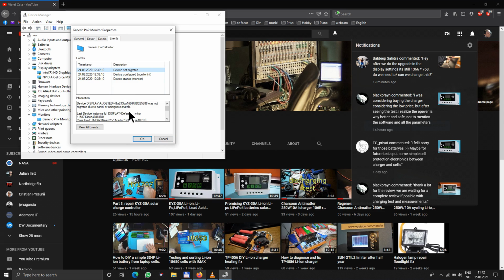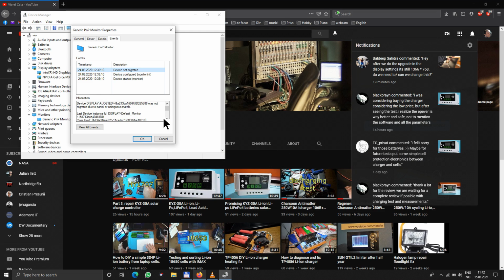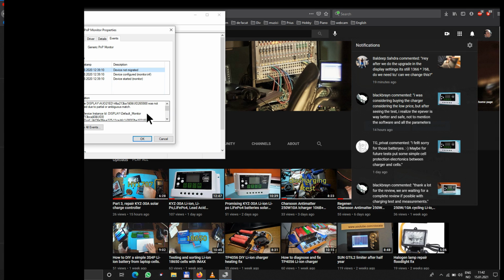This is just for checking if you have the right monitor, the right display. You see my model over here, it's AU01AD. So you have to check if you bought or installed the right monitor. Of course, there are a lot of other monitors working for full HD definition, but it's nice to check if you have it over here, first of all.